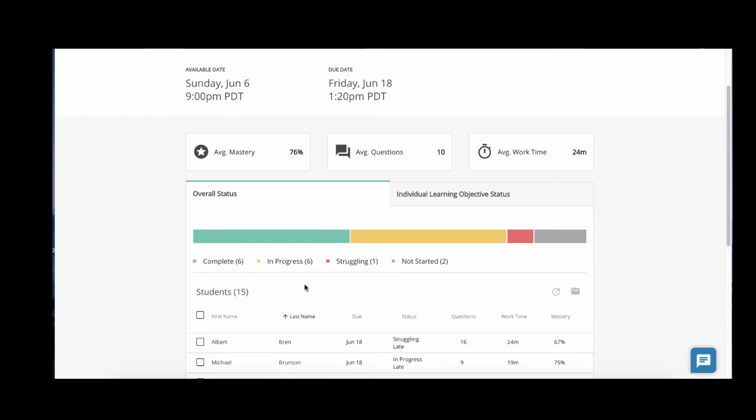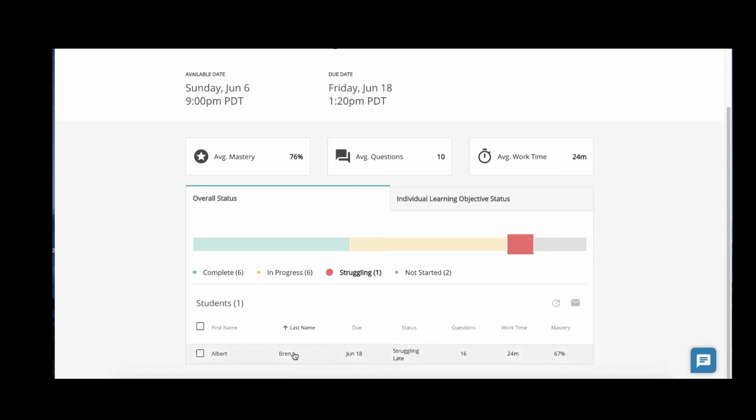Under Overall Status, you can see the status for each of your students. You can see which students have completed this assignment, are in progress, are struggling, or have not started. You can click on any of these to filter your students. For example, if I click on Struggling, I can see which students are struggling on this particular assignment. And if I wanted to email those students, I can just check the boxes next to their name and then click the Email Students icon here on the right.